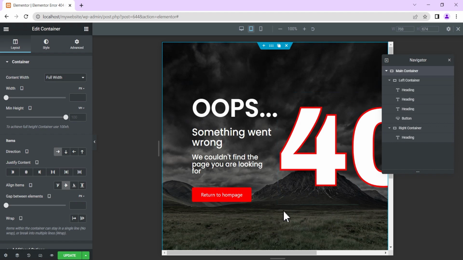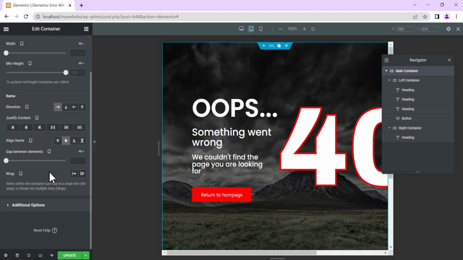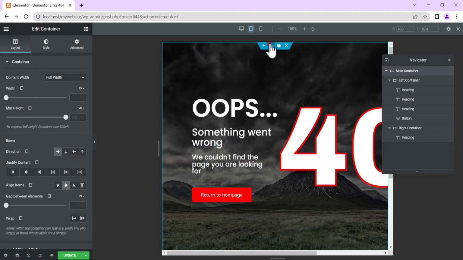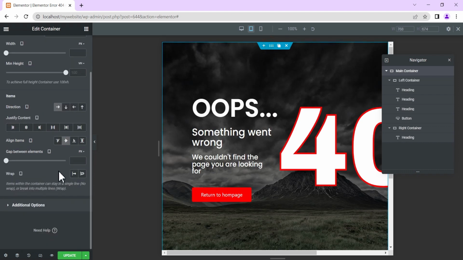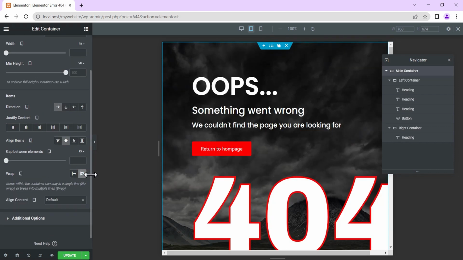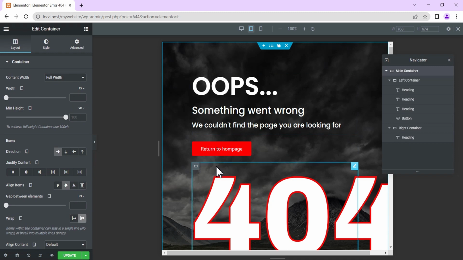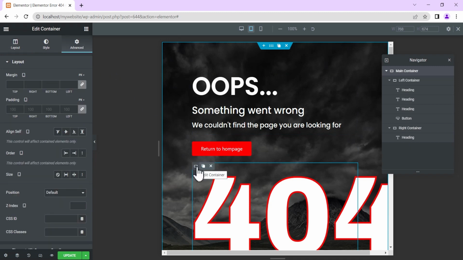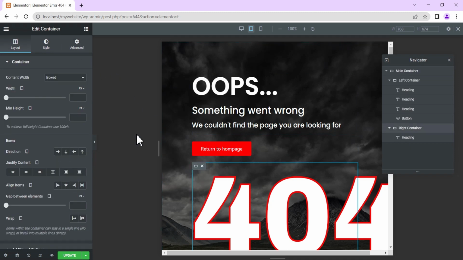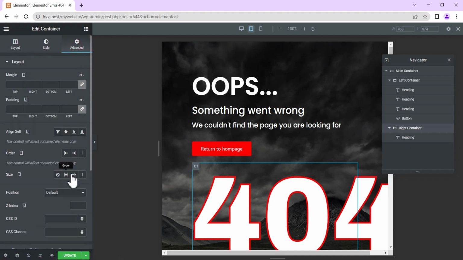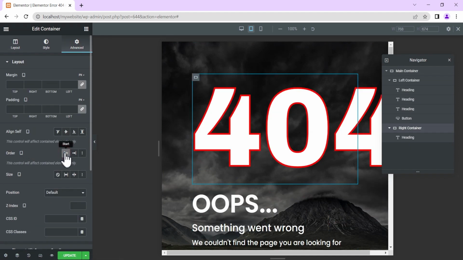So what we'll do now is go to this main container, and then we'll scroll down and set it to wrap. That is this wrap. We click on this wrap, and then we come to the right container, go to the advanced settings, and set the order to start.